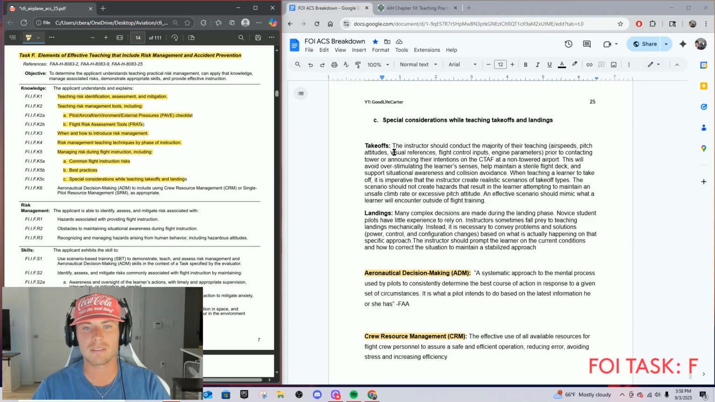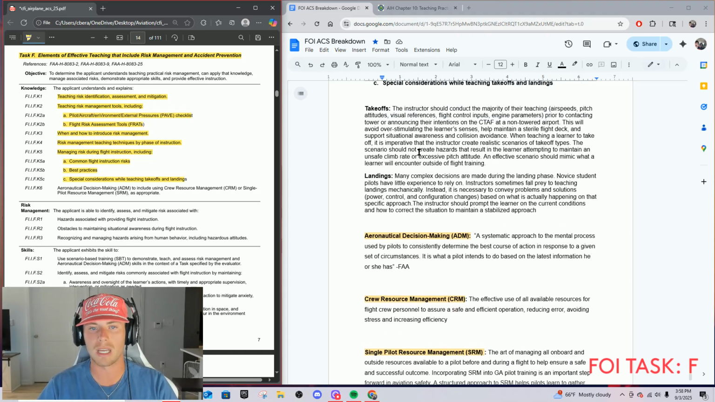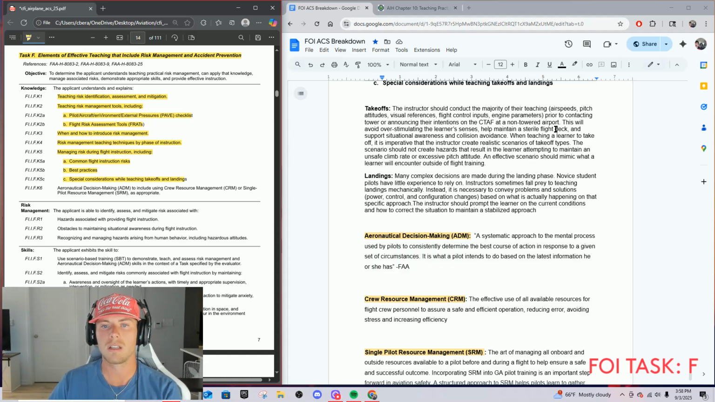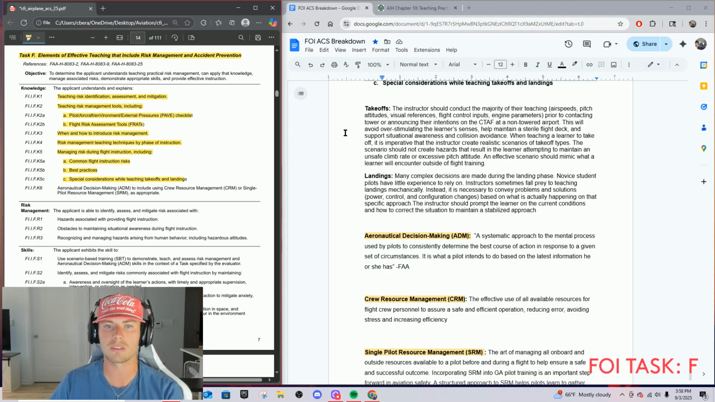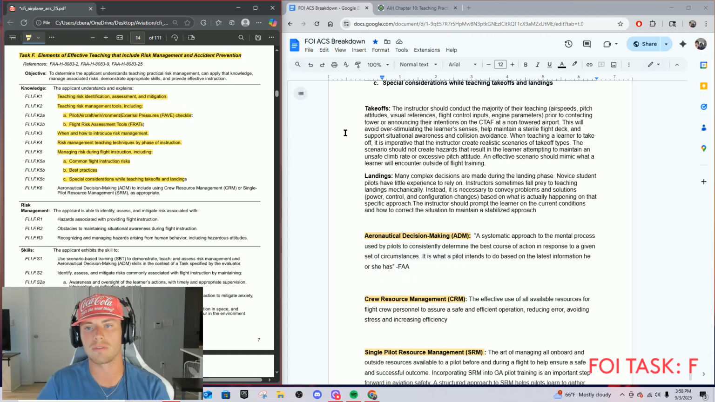So we have takeoffs. These are a little long. I tried to trim them down a little bit, but the instructor should conduct the majority of their teaching, airspeeds, pitch, attitude, visual references, flight control inputs, engine parameters prior to contacting tower or announcing their intentions on the CTAF at a non-towered airport. This will avoid overstimulating the learner's senses, helping maintain a sterile flight deck, and support situational awareness and collision avoidance. I think this one's huge.